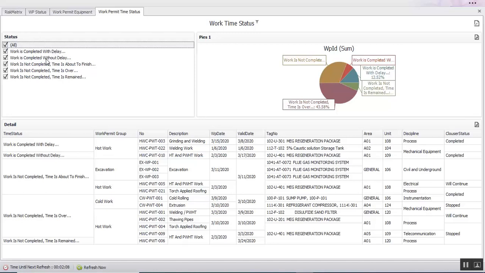The second one means the work is completed without delay, which means the flow has been finished and there was no delay. The next one is work is not completed, time is about to finish, which means the flow is not finished, it is in progress, and the valid date is near to be finished. So we have to finish the flow as soon as possible.